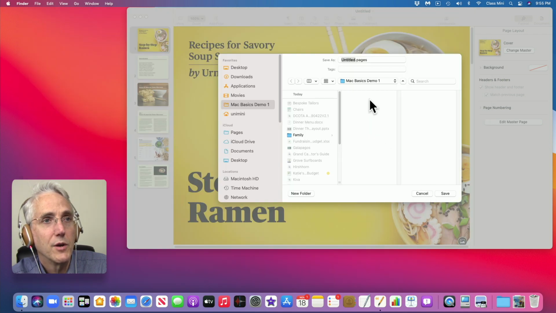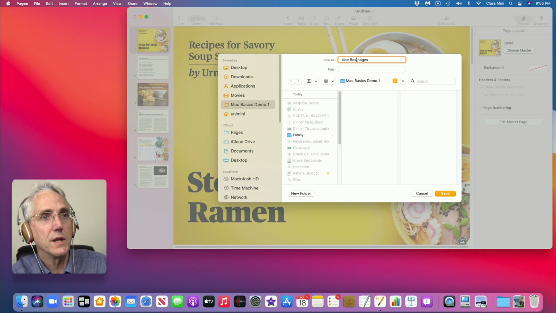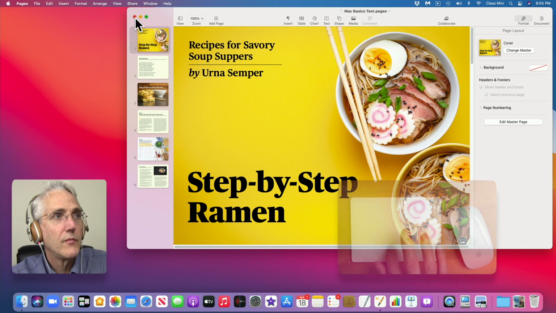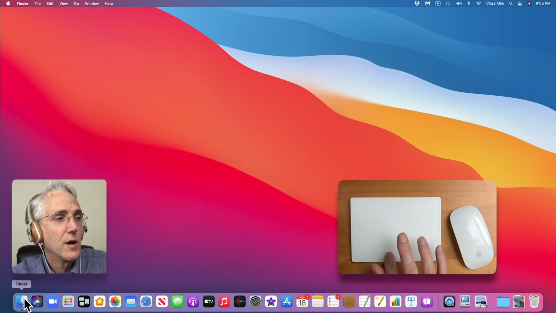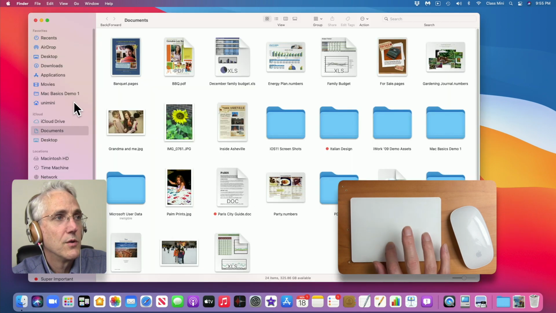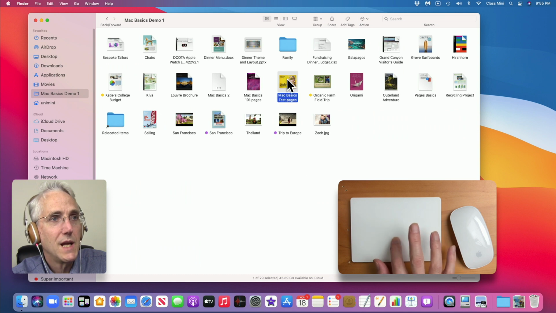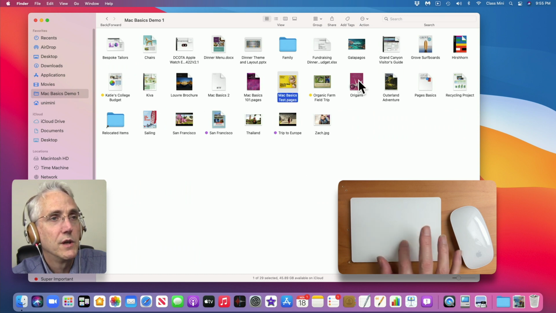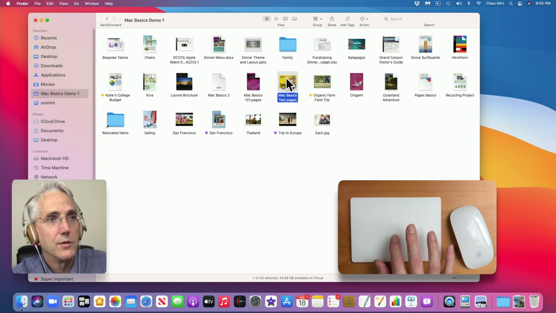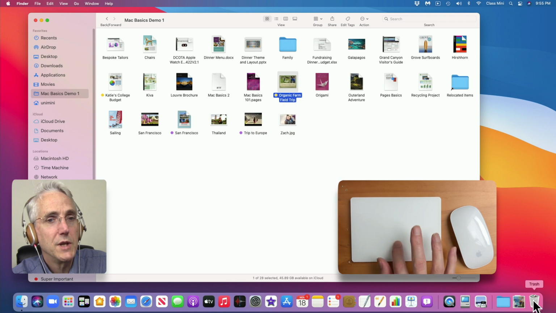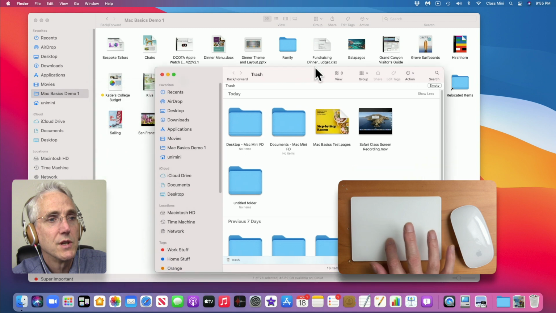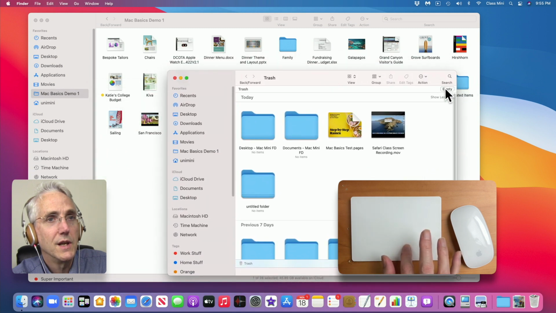All right, I'm going to go ahead and we'll call this Mac Basics as well. Mac Basics test. All right, and save. I'm going to close this document. I'm going to quit Pages, and we're going to come back to the Finder. So there's my Mac Basics test document that's now inside this folder. I think I want to delete that. I'm going to do a 2-finger click, move to trash, and that should be in my trash. Here's my trash, and I'm going to actually empty my trash as well.